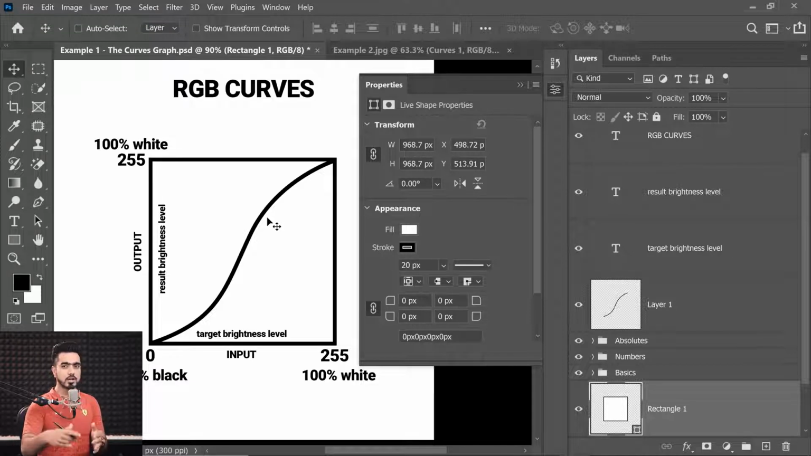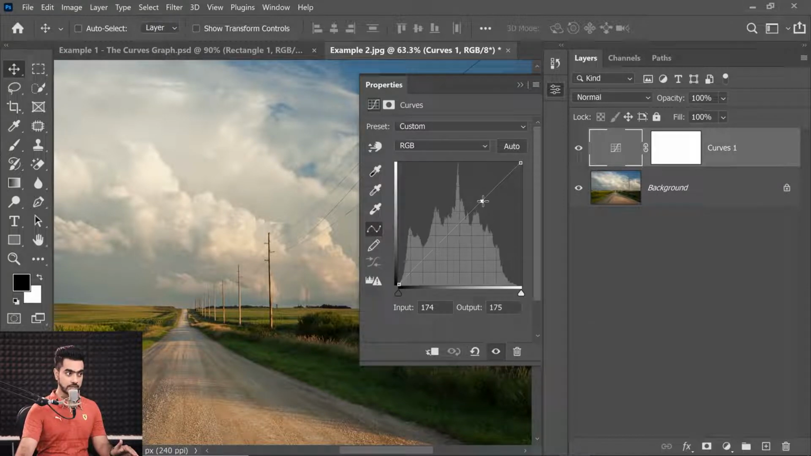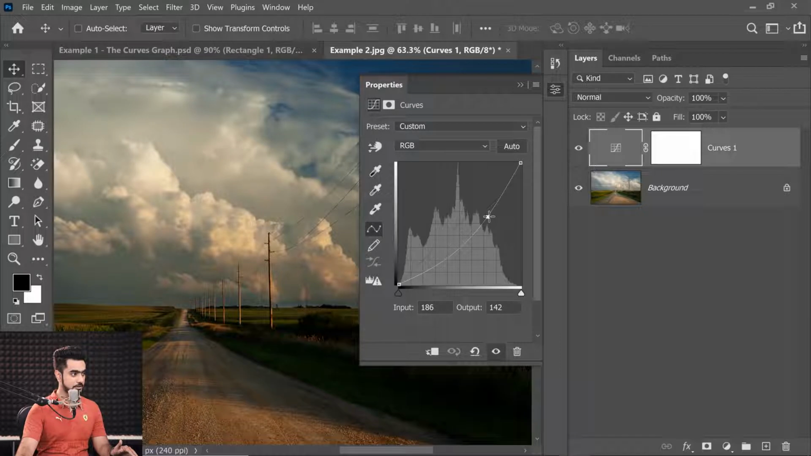So to make it darker, what do we have to do? We have to bring it down, because if you look at the output axis, 0 is at the bottom, dark is at the bottom, and it goes from dark to bright. So if we want to make the bright areas darker, we're gonna have to bring this point down. So now as you can see, the clouds are dark and it has more drama.